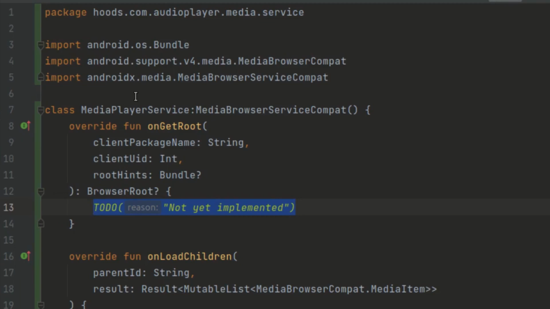So this class is the entry point for browsing and playback commands from the app's UI. And we can allow even other apps that wish to play music via our app, for example Android Auto or the Google Assistant, to control our playback. So the browsing begins with the method onGetRoot, and it continues to the onLoadChildren callback.